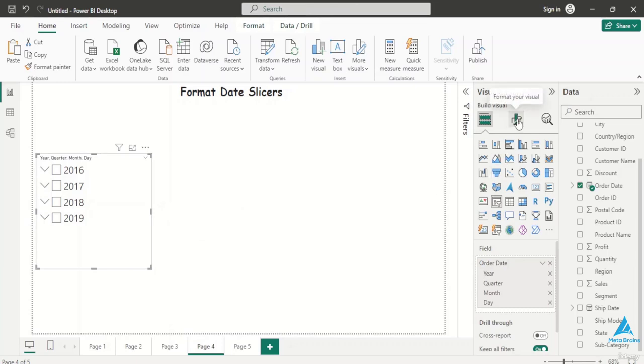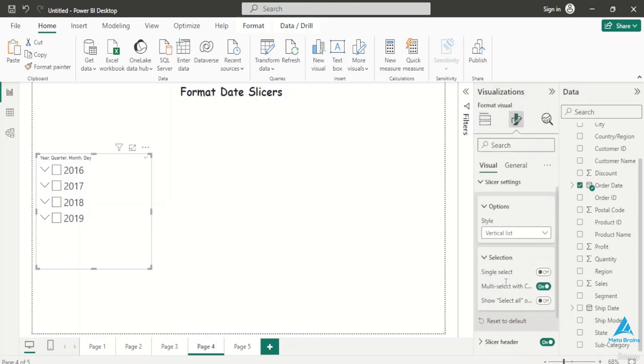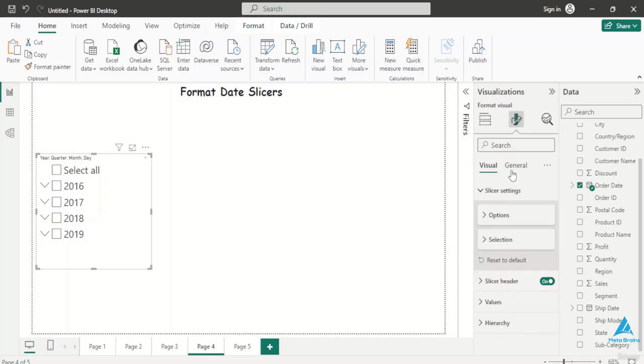Again, as I said, it's not that good when you look at the slicer. Why not make it as boxes? So I can go to this format option and click on the general button. If you have seen the previous video, you have seen how to change the alignment, vertical and horizontal. Right now, the option is not visible.